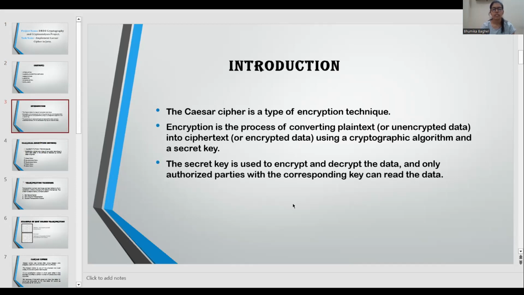It uses encryption techniques which involve converting the plain text into the cipher text using certain cryptographic algorithms and a secret key. The secret key is the important component which is used to encrypt and decrypt the data. And the secret key is only known by the sender and the receiver.